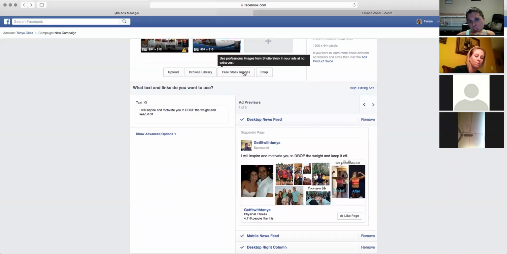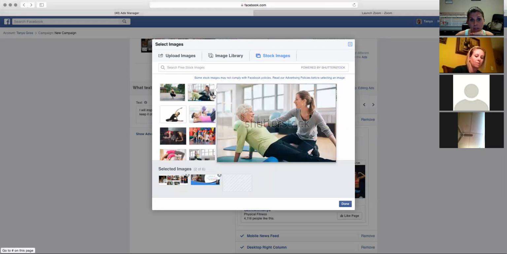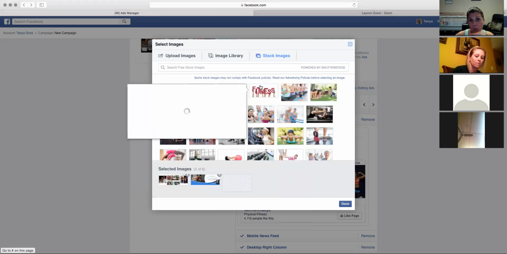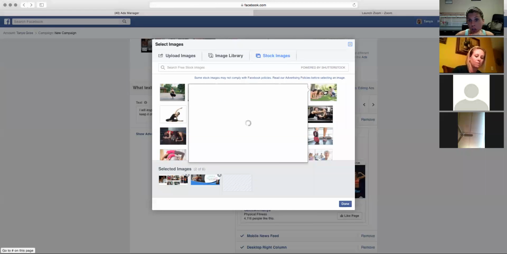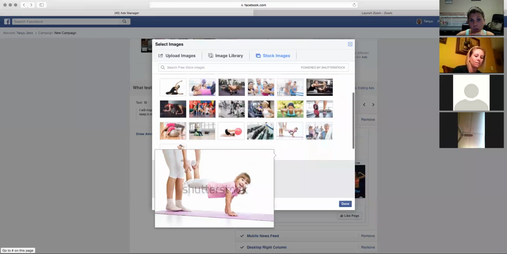They give you stock images too, so you can always look and see if they have anything fitness. That's new also. They didn't used to have that before; I had to look on Google. So let's click it and see what they have. Oh, they have fitness stuff. You can use some of these, like one that says fitness, or a group of people working out. You can select any of these.